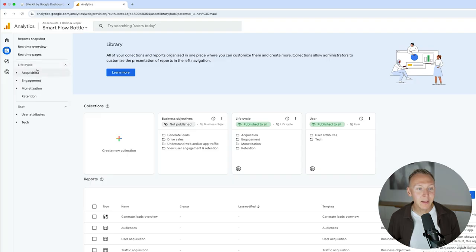And now instead we have acquisition, how the people got to the website, engagement, how people are engaging with the website, monetization, how well we are monetizing and selling our products, and retention, where they are staying the longest and what they like the most. And we're gonna go through these later on. But for now, know that Google Analytics has been installed successfully and connected with our website.